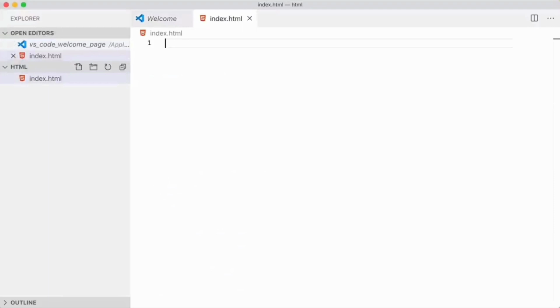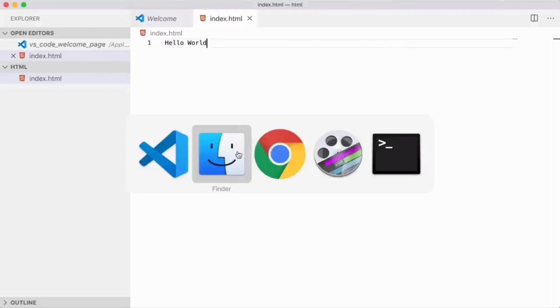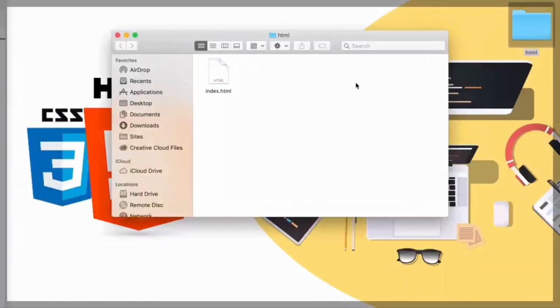So inside of our index.html, I can simply type out something like hello world. And if I were to save that, and if I open this up by double clicking it, you can see that it gets opened up in a browser and we get a message that says hello world. And this is our first homepage that we just created. And you can see it's that easy. It is simply a text file that opens up in a browser and gets displayed as a web page.